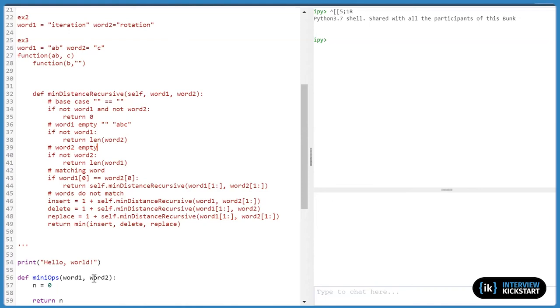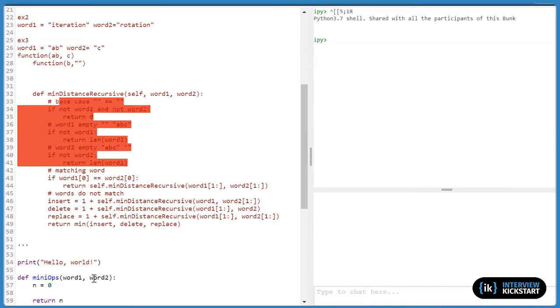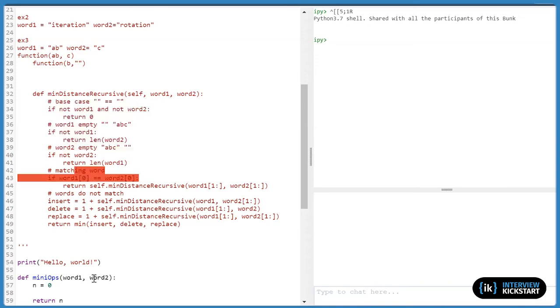And then same with this. If this is ABC, and this is empty, you would be removing all these characters to get to here. So that's why you would be returning the length of word 1. So all of these are base cases, including here. If the word is matching, then you would call your function again, just like what you did here, which is going to the next word.